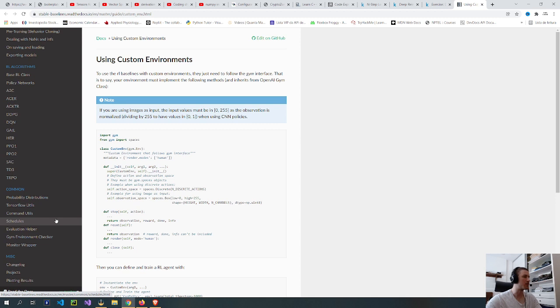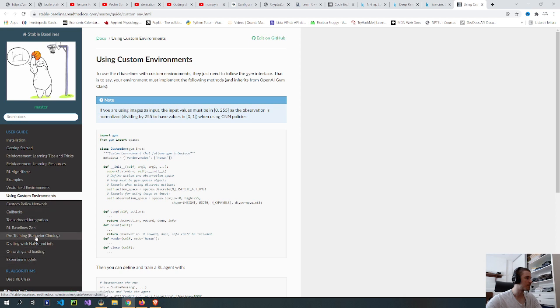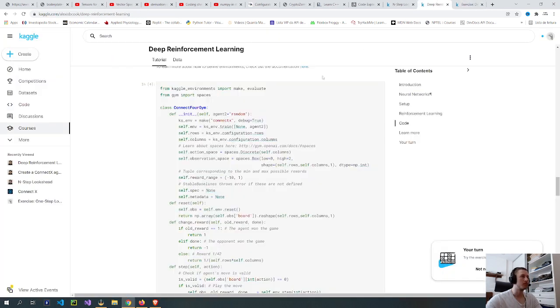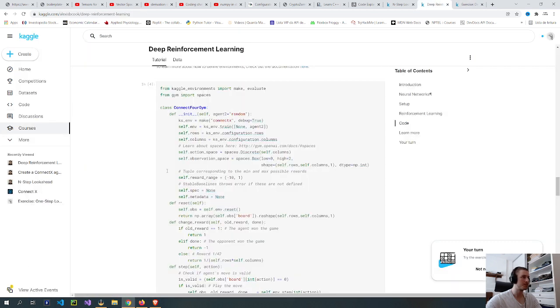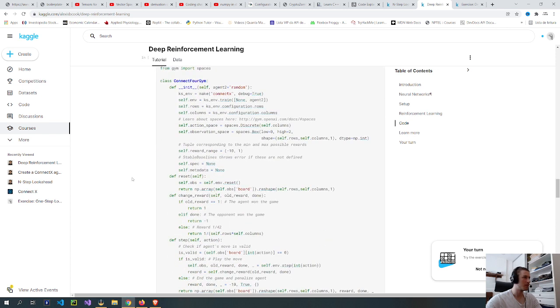So this is the documentation of the library stable baselines. I'm not gonna read this now. So this is the function. So class, I should say.